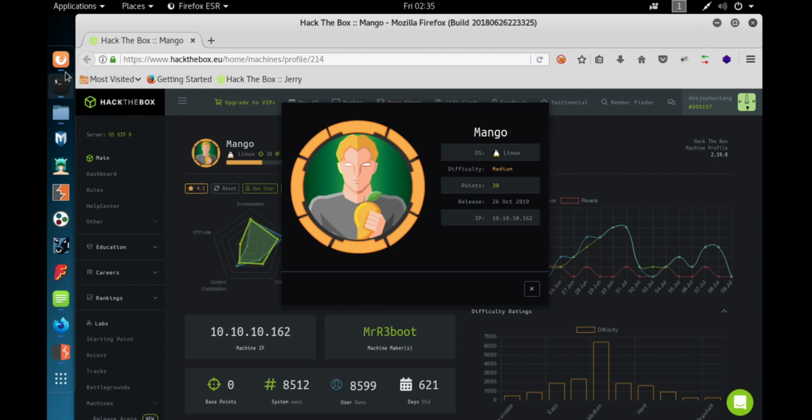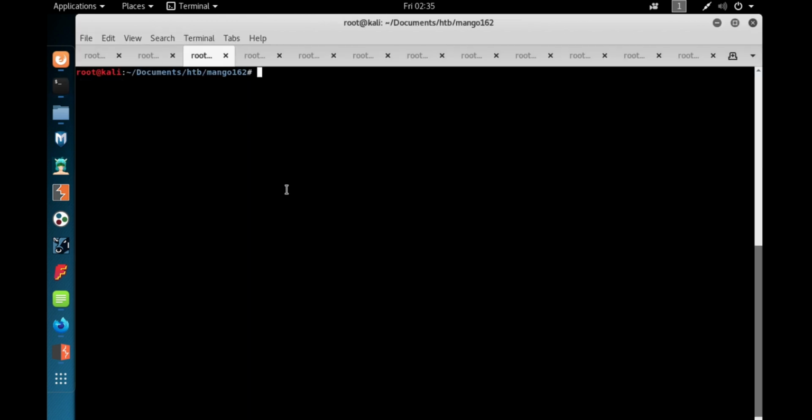We'll start with nmap. So nmap -sS for SYN scan, -sV is for service version, capital O is for OS detection, and capital A is for aggressive scan. And the host IP address, that is 10.10.10.162. It will take some time. We have a saved output. We'll quickly check that.